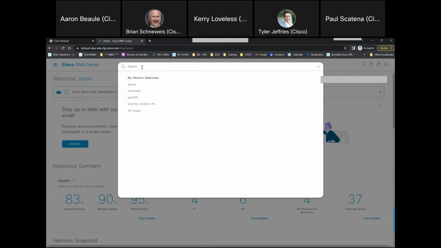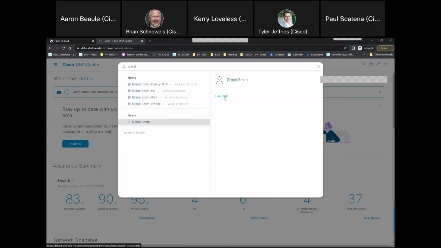Now, I can search on other things, like wired or wireless clients. In this case, I could search an IP address or MAC address or even user name. So in this case, I type in the name Grace, and then I can see Grace has four different devices. I could click here on the user name of Grace and then go to a User 360 screen to get detailed information about all four of these devices under which Grace Smith is the user. We're going to drill into that a little bit later in our discussion.